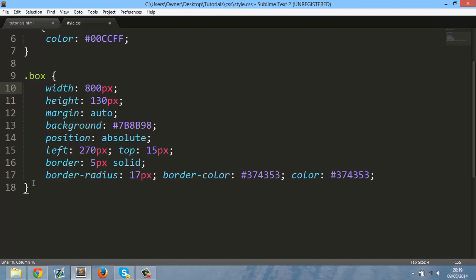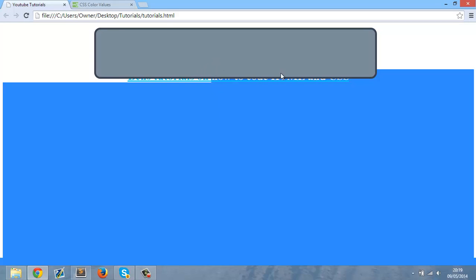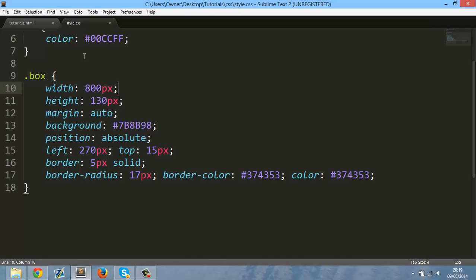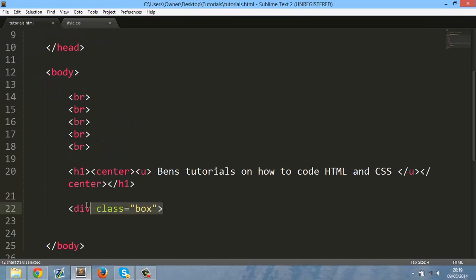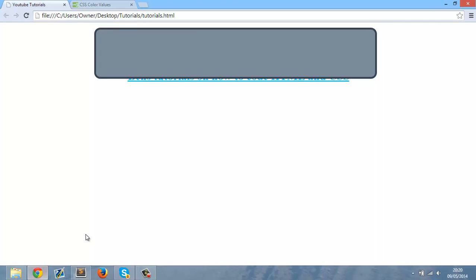And then if we click Control S, go back onto Chrome, as you can see we have a box, but the writing's kind of not in it. Well, I know why. We need to make this div class before. Now we click Control Save, there you go. It's actually in the text.